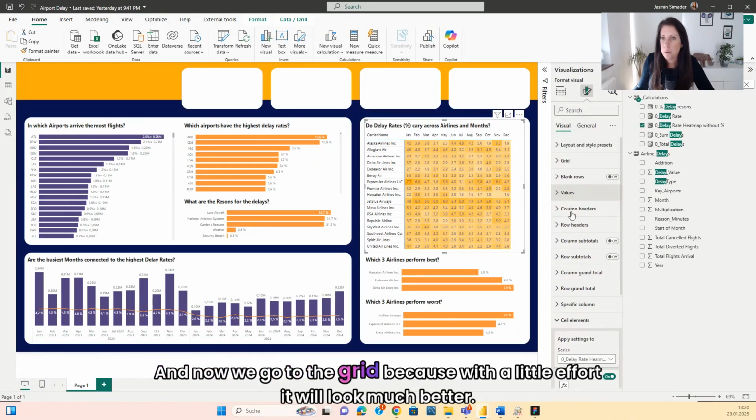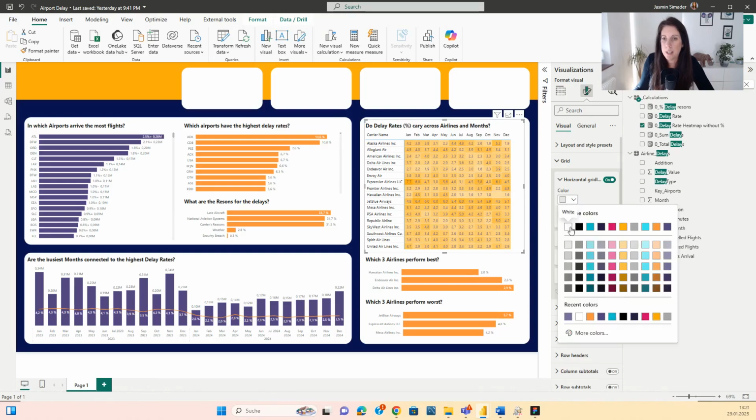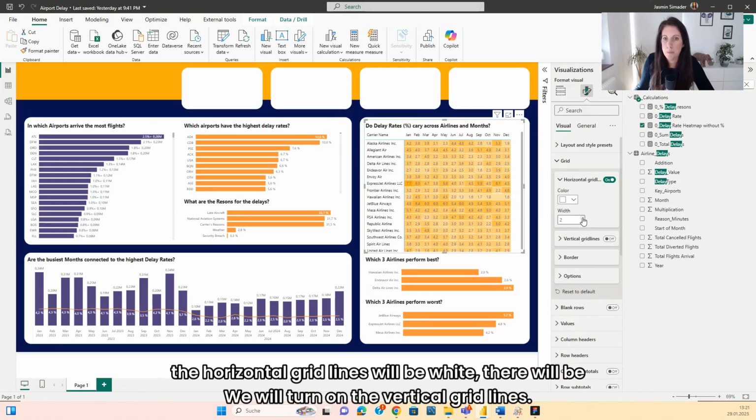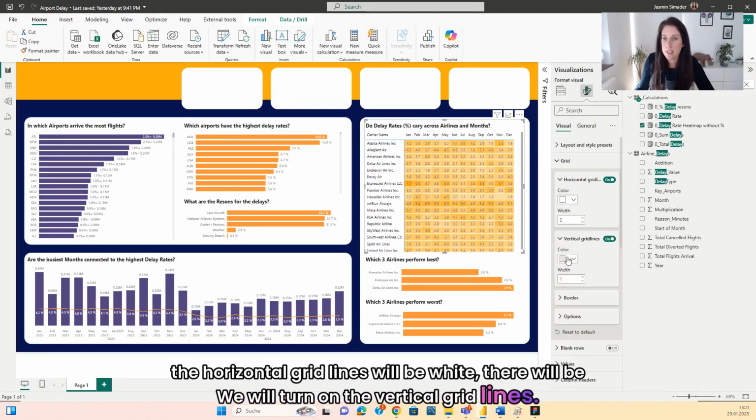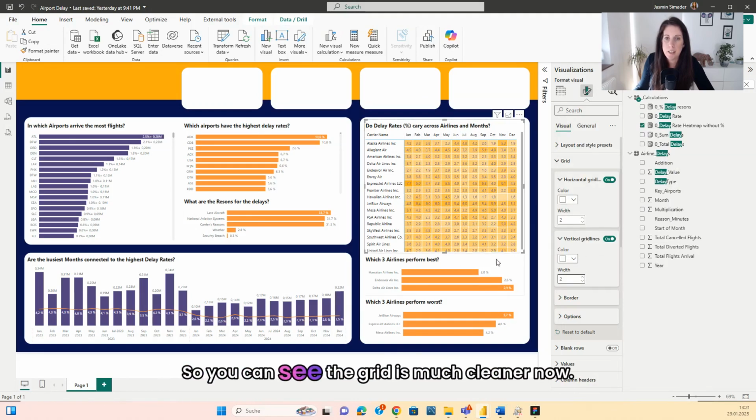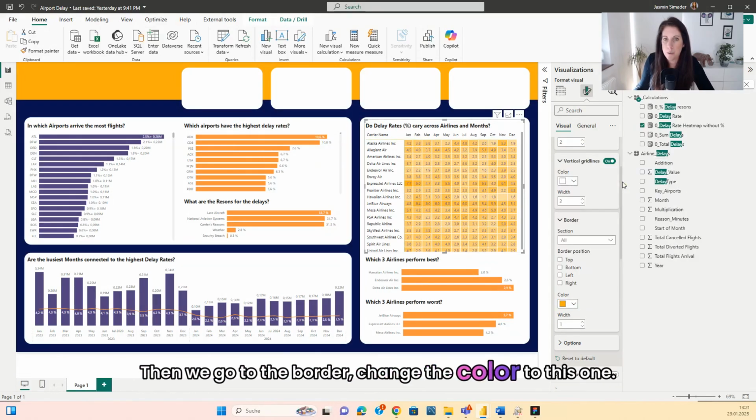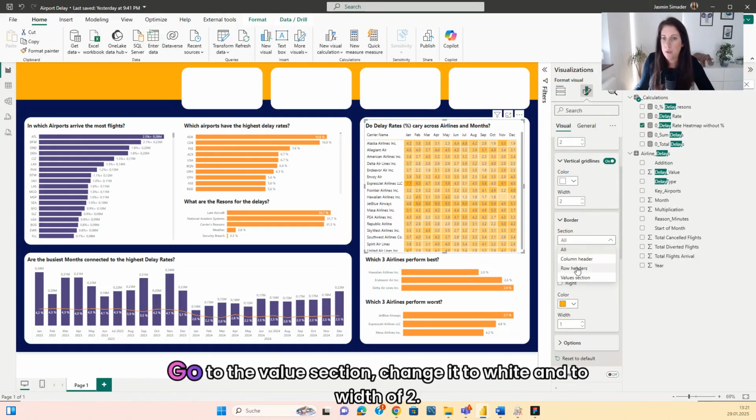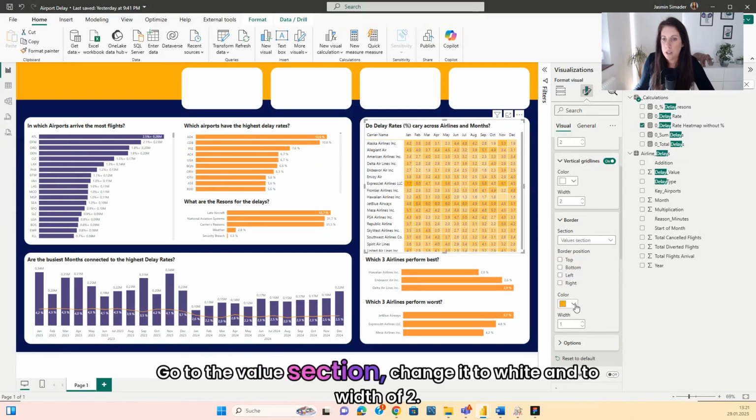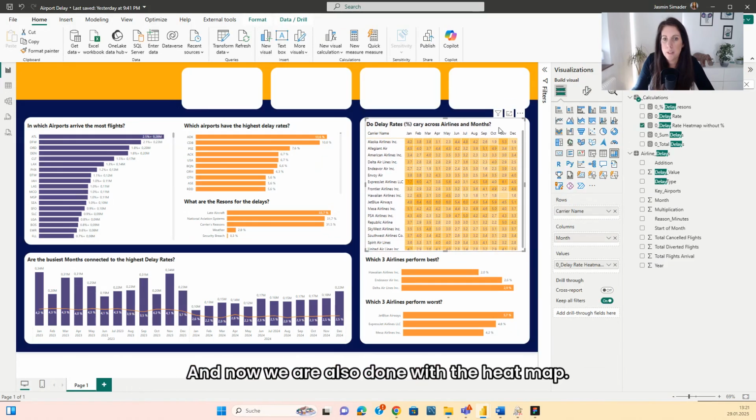And now we go to the grid, because with a little effort, it will look much better. So the horizontal grid lines will be white. They will be 2. We will turn on the vertical grid lines. We will also make them white and a width of 2. So you can see the grid is much cleaner now. Then we go to the border, change the column to this one, go to the value section, change it to white and to width of 2. And now we are also done with the heat map.